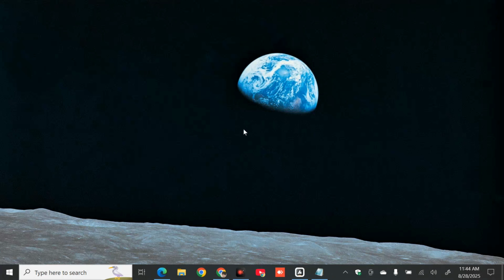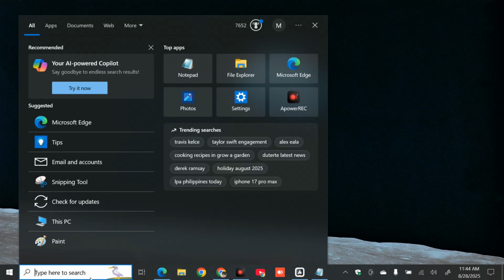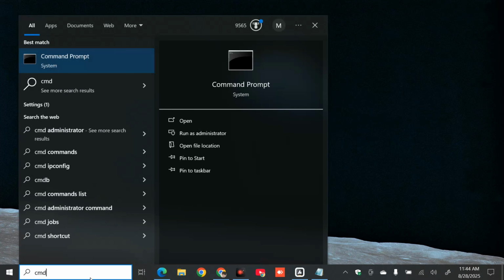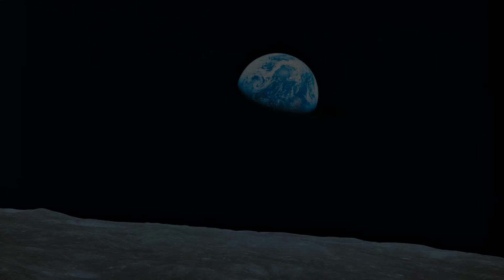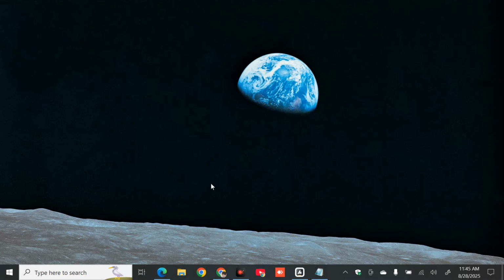And the other solution that we're going to do is to run the SFC and DISM scan. All you have to do is click again on the search menu. And then here you need to type CMD, which is the command prompt. And then you need to tap Run as Administrator. If you receive User Account Control, you need to click Yes.